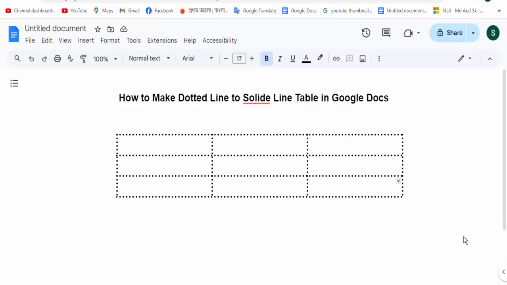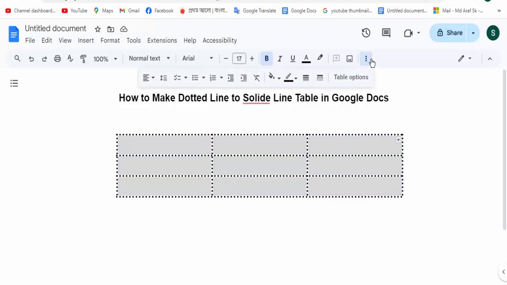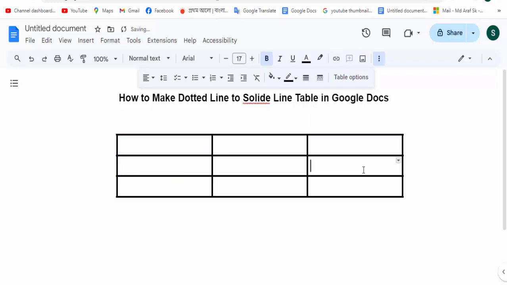Welcome back to my channel in this new video. Today's video: how to make a dotted line into a solid line table in Google Docs. So let's get started. At first, open your Docs file. Firstly, we can see the dotted line, and we want to change it to a solid line. Select your whole table, go to the More menu option, and click the border dash option. Then click the solid line option. That's okay. Then we can see how to make a dotted line into a solid line table in Google Docs.